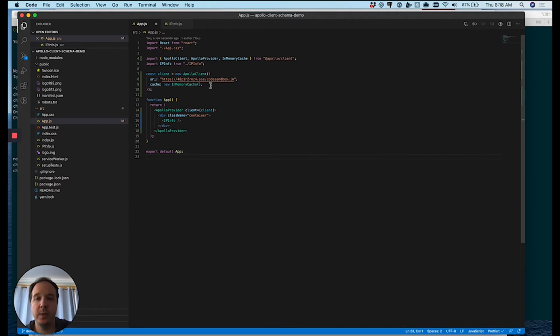And then we're setting up a cache as an in-memory cache. And here we're passing down Apollo provider. That is a context that wraps all of the functionality of Apollo. And then we've just got our same IP info component there.